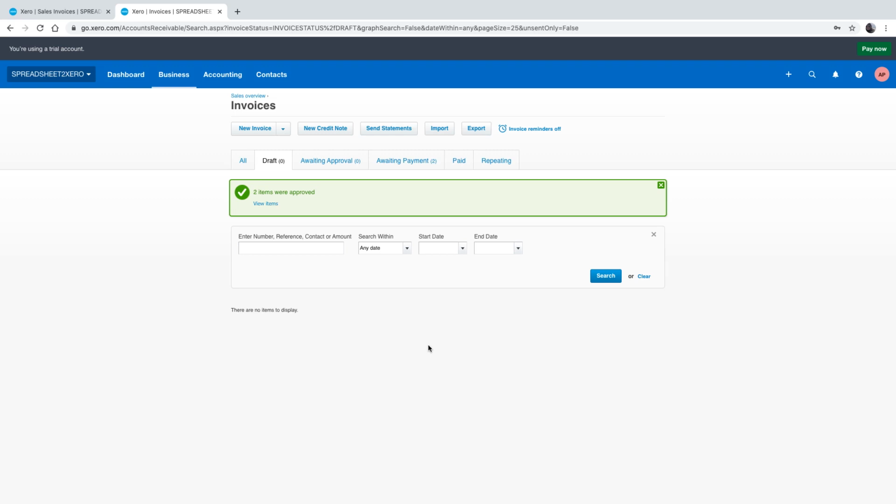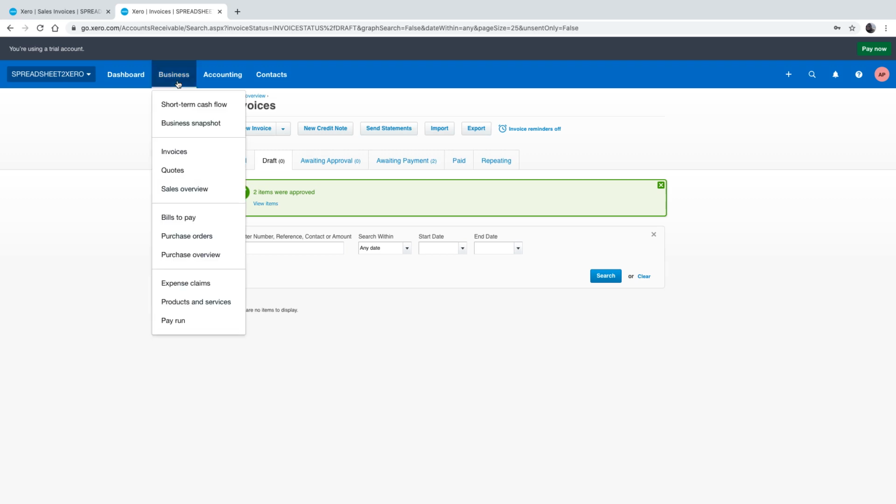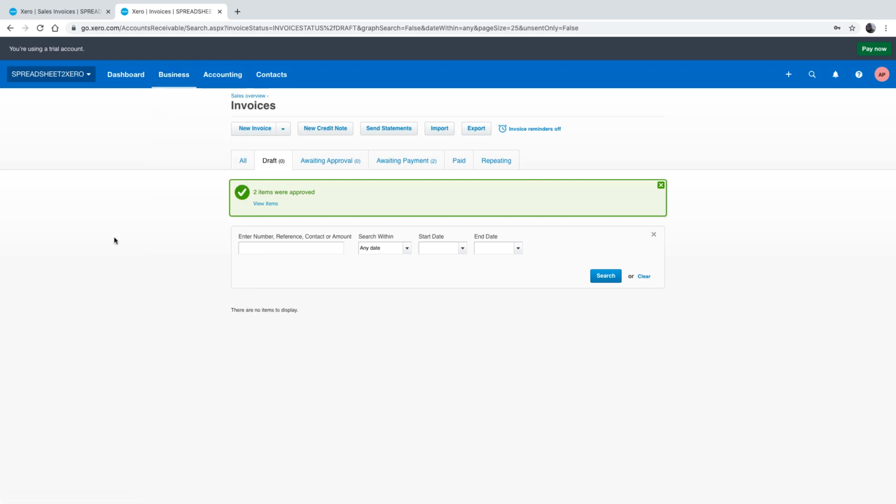And you can follow the same process but from the bill side if there is a large amount of bills to import. So you do this by going to Business and then Bills to Pay, and then following that same process that we just did but from the bill side.